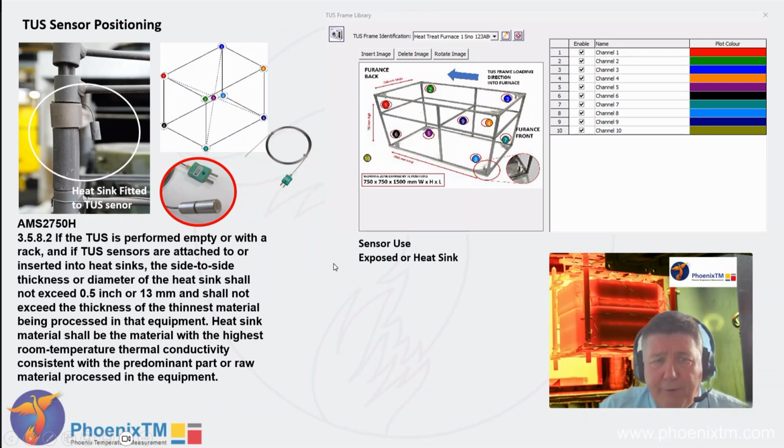Typically, the frame itself will have thermocouples which may be exposed, but you can also use heat sinks as long as you comply with the requirements of the AMS 2750 and CQI 9 standards. You may want to take photographs of that and include that for your frame.